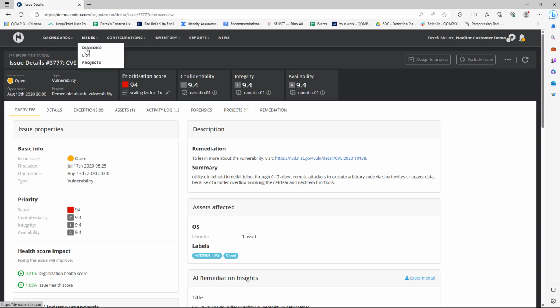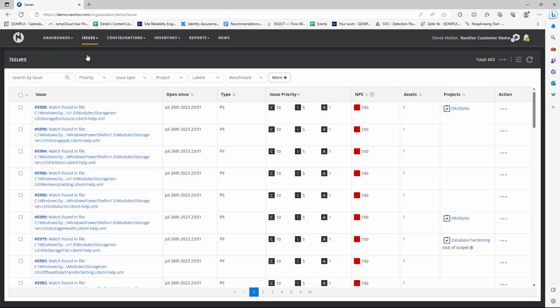Now, if we go to a different view, which is our issue list, this is a full list of all the issues that we have that we need to deal with. Now, keep in mind that Nanitor focuses on assets and their issues. So what are the different issue types? Well, there's misconfigurations and vulnerabilities, which are probably the top two issues that attackers go after.